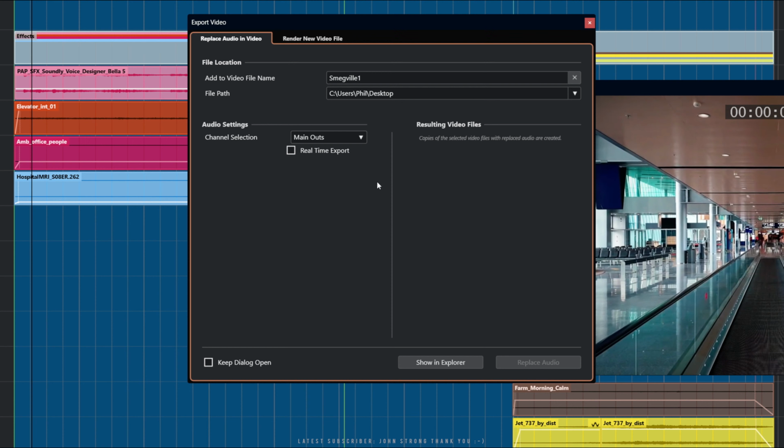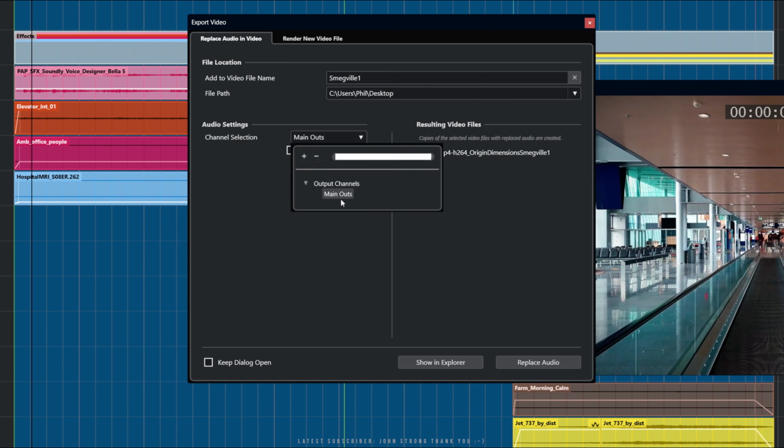So let's just see how that works. It's actually pretty straightforward. We have to make sure that we've got the video selected, which you can see it's coming up here. If I deselect that, there's nothing. But if we select it, you can see that the resulting video file is there. All right. And the channel that we're going to use will be the main outs. We're not going to do a real-time export because I don't actually have any external gear involved. If you had external gear, you could maybe consider doing a real-time export.